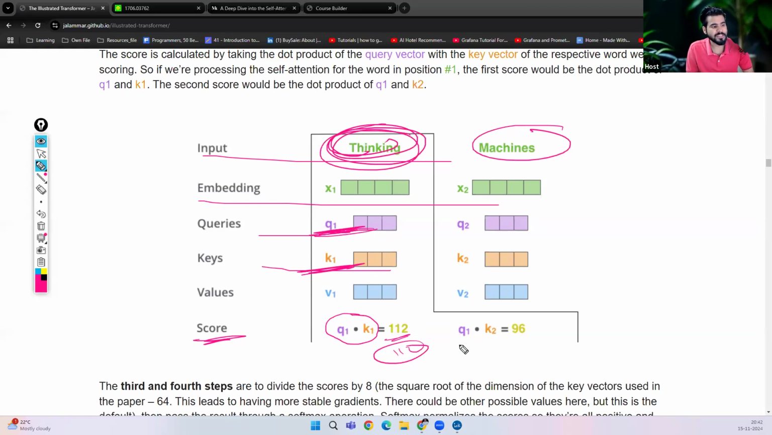Second, we are going to do the calculation for Q1 into K2, the value for the other word. Now as you can see, just compare here. We are talking about this particular word, thinking, so here we have the higher value, and whenever we use the features of the other word, we get a lower score. Let me explain in simple words.